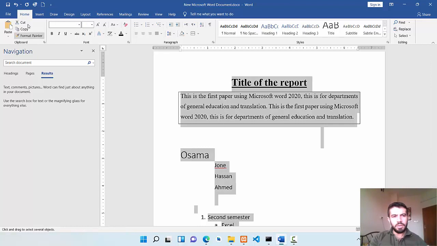So that's everything about the Home tab, and this is very important. You need to practice it by yourself, not just watch the video. You have to practice it in Word, and of course, if you have a problem installing Word on your computer, just tell me. I will help you install it on your computer. So I hope you understand that, and thank you very much.